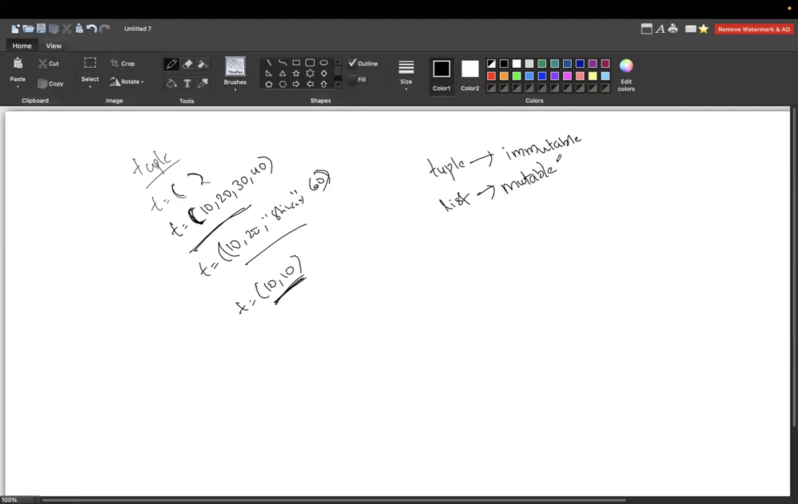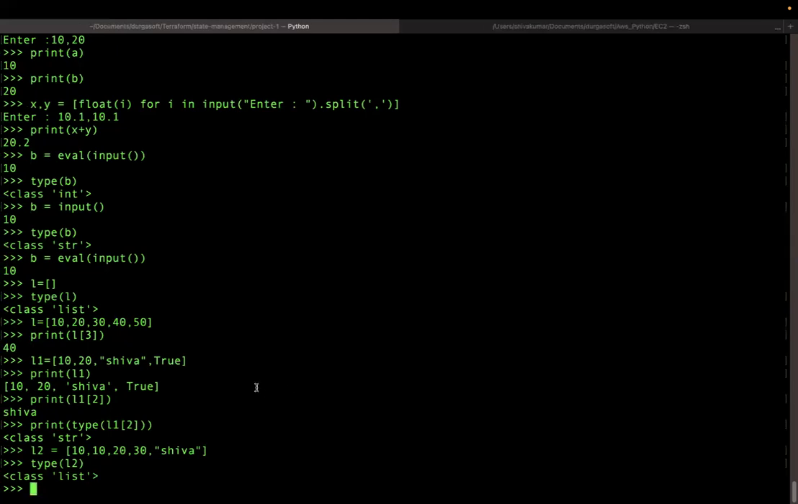What is this immutable and what is this mutable? Immutable is not changeable. Mutable means it's changeable. Now you can see that here. Now let me show you an example.